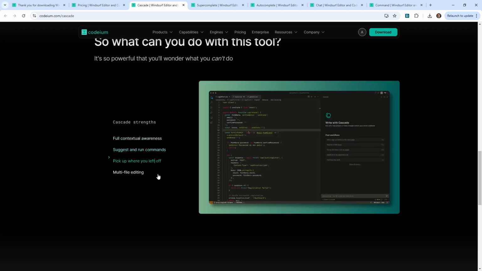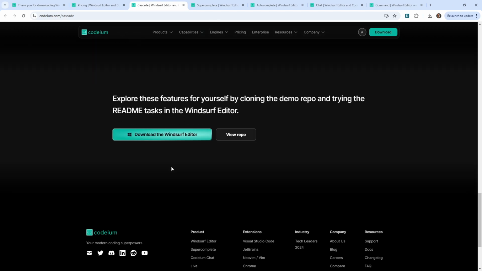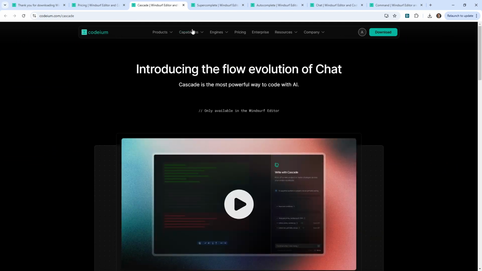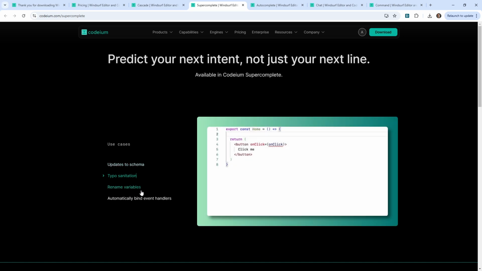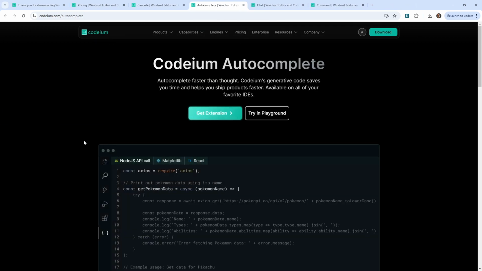Okay. Suggest and run commands. Pick up where you last left off. Multi-file editing. The experience is really nice. So I guess it's like an enhanced chat is what they're trying to say there on the right-hand side. Updates the schema, typo sanitation, rename variables, automatically bind handlers. Okay, I mean, pretty standard stuff here.